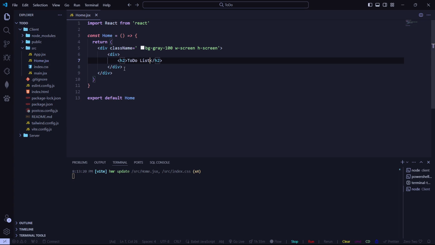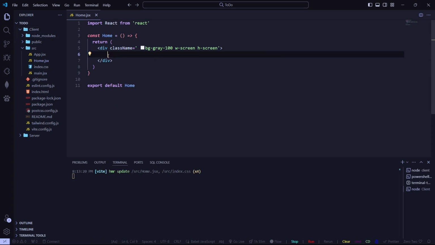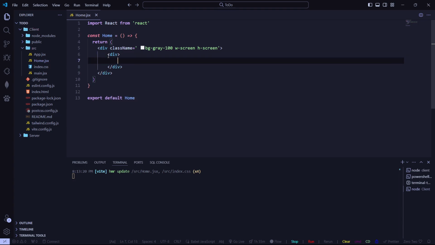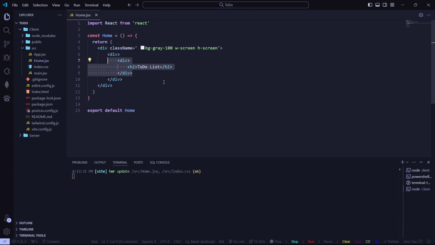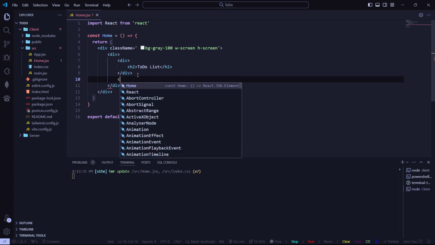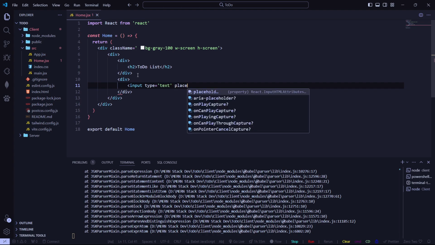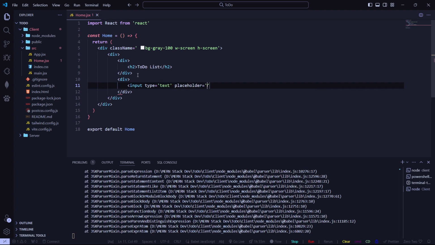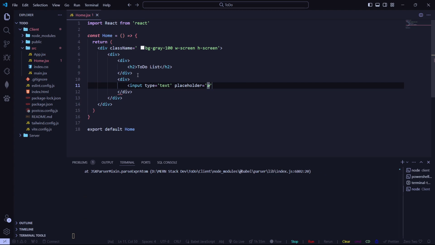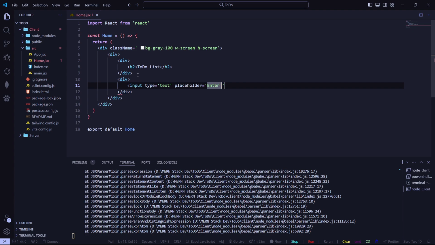To-do list. So I'm wrapping my div in another div. Okay, this is the main div. Next, I'm taking an input tag in another div. Input of type text and add some placeholder, enter task or enter to-do.